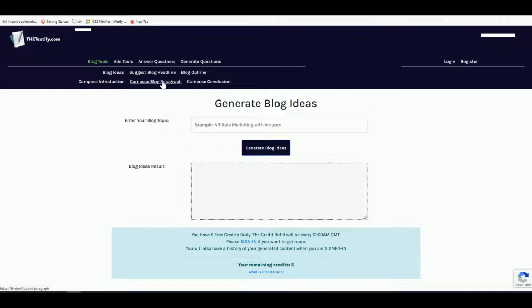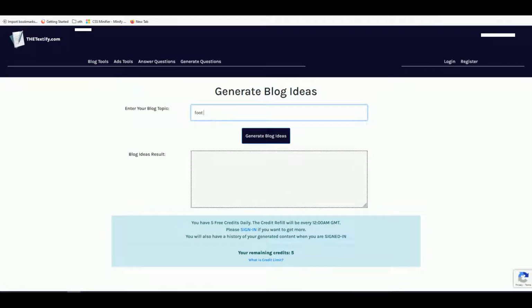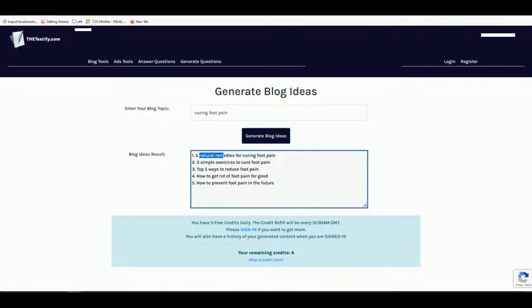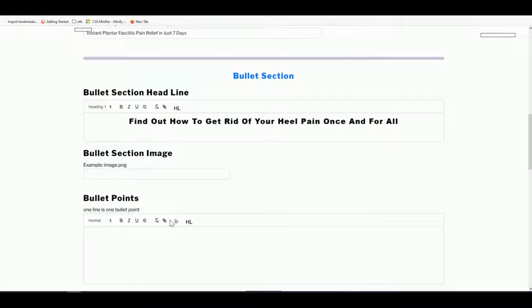Let's say your topic is, "give me blog ideas on relieving or curing foot pain." All right, generate. Okay, and then it will give you this one, natural remedies for foot pain. It depends on which product, but this is just an example. I think this one, for example, you can put in your bullet point section.